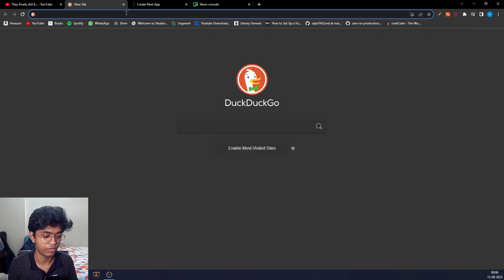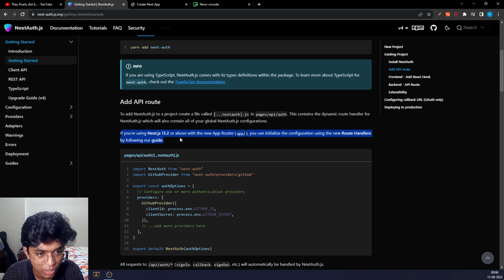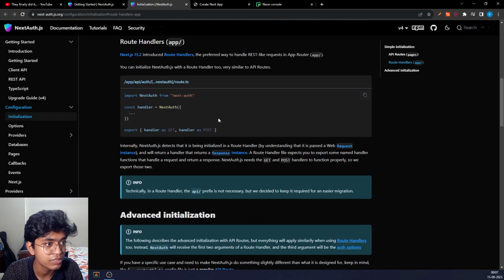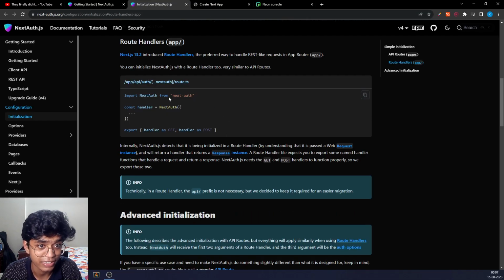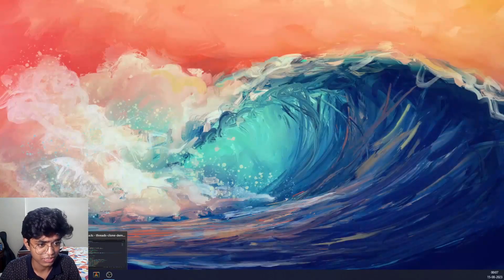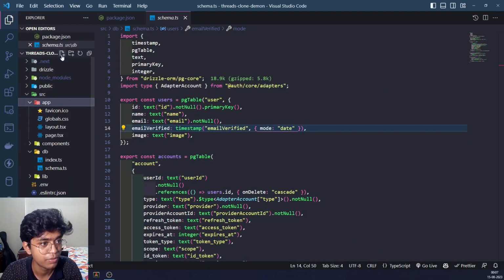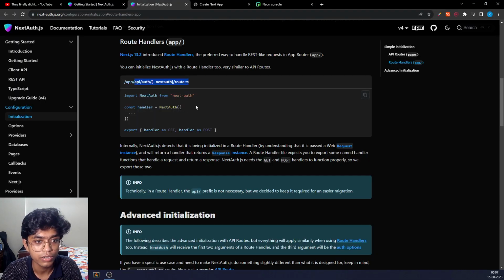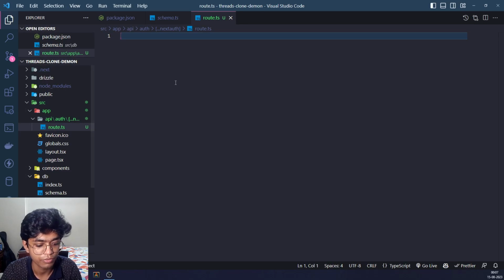Let's go to our NextAuth documentation and check out how to do it in Next 13. If you're using Next 13.2 or more, which we are, we'll have to go to their guide. All right, so this is handling it with Next 13. We'll have to create this right here. Let's copy this path directly so we can paste it in our app. Go to app, create a new file, and paste this path right here. Done. And over here, we will take this and paste it.